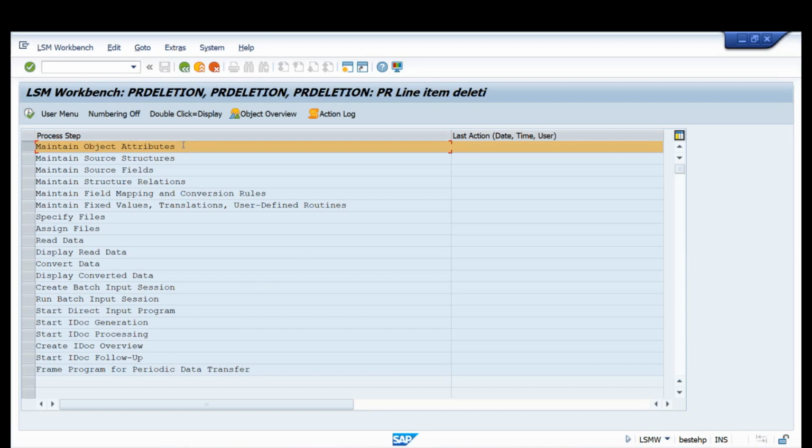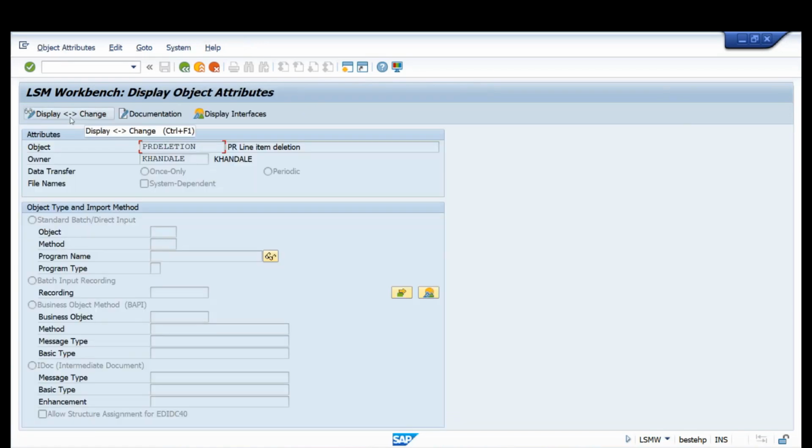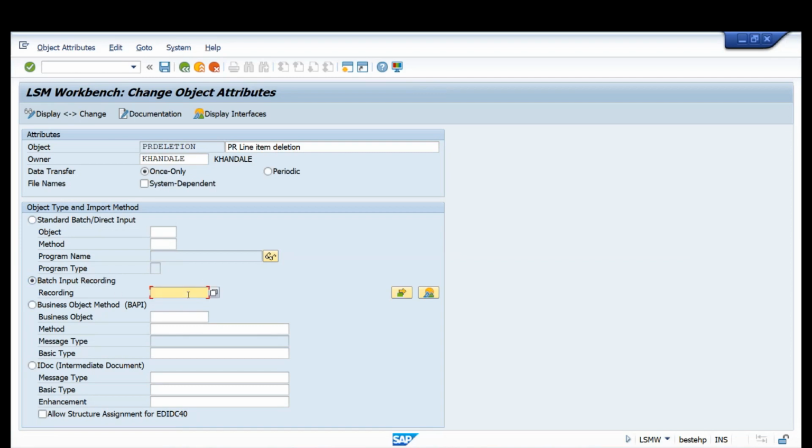Now here you see maintain object attributes. Execute this. Click on display change, and here you need to do the recording. Select this batch input recording. For example, if we are creating a material master, we need to first give the name to the recording, and then the system will ask us for the transaction code and we will specify it. So the recording name I'm giving as PR deletion.